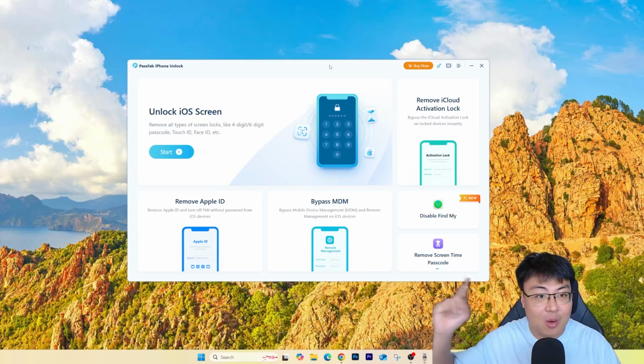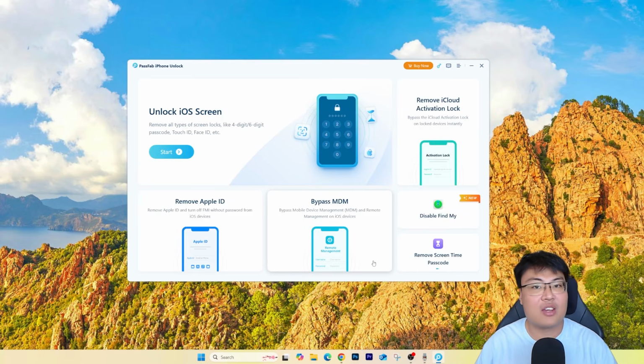As you can see right behind me, this is the software itself, and it has a lot of features that can help with any of your needs for any iPhone. Not only does this help remove the screen time passcode, it also helps remove a lot of issues that you, your friends, or anyone might have with their iPhone in the future. You can use this to help them as well.